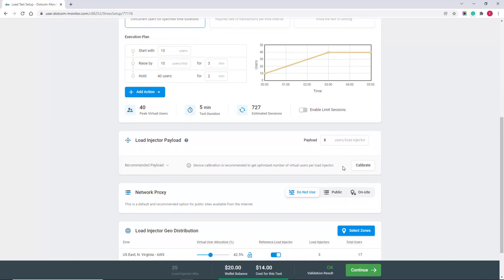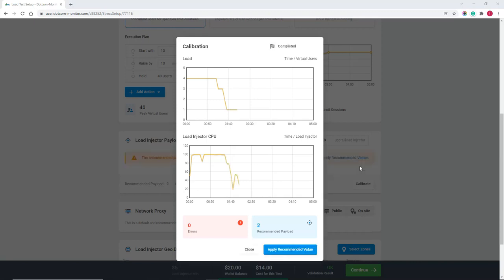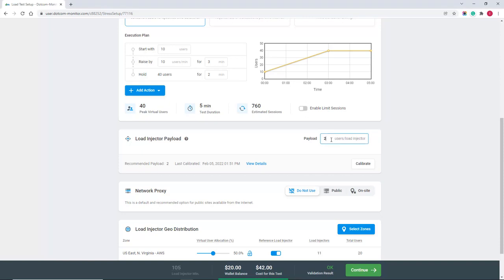Next, let's go to the load injector payload sector and calibrate the device to ensure optimal distribution of virtual user load across load injectors. LoadView runs a free mini test to achieve an average LI server CPU load of 70%. Our advice here is to apply the recommended values. And of course, you can always adjust it to meet your testing goals.